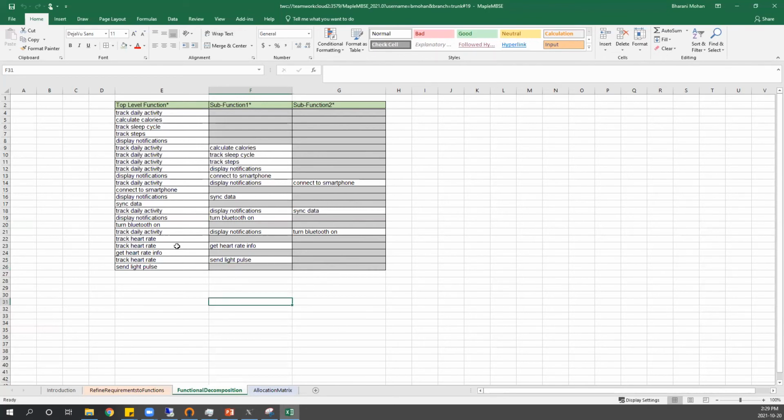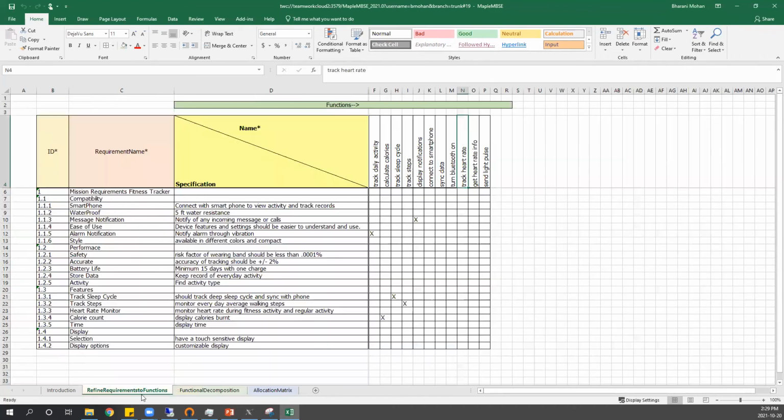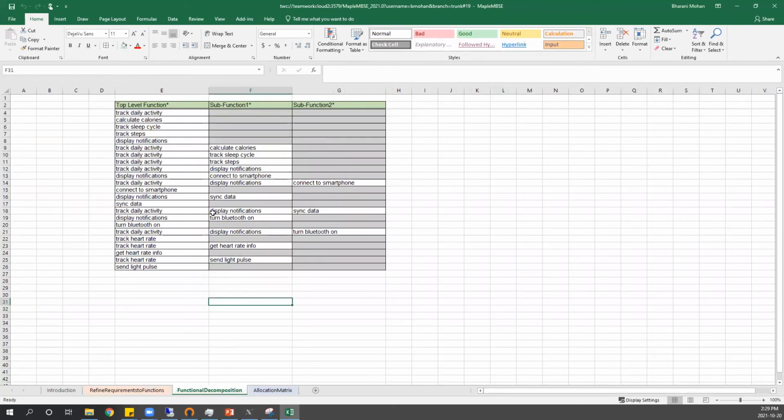And now I've just added a function here. I could go back again to the previous worksheet. You can see that track heart rate will automatically appear here. I can say that this is now linked to the requirement to track heart rate monitor. So again, maybe all these sub-functions are also related to this top level requirement and so on. So now I have added certain hierarchy to the functions.